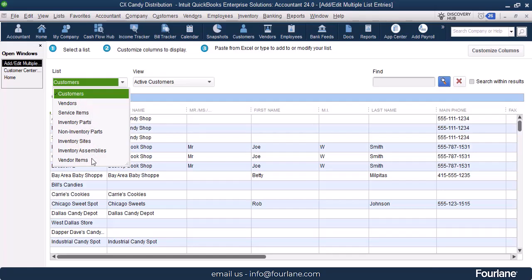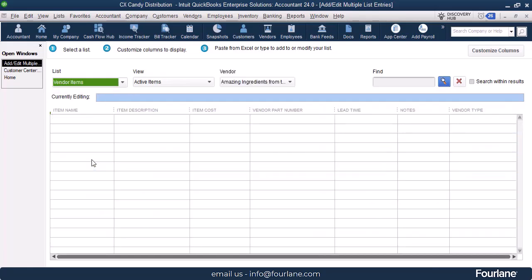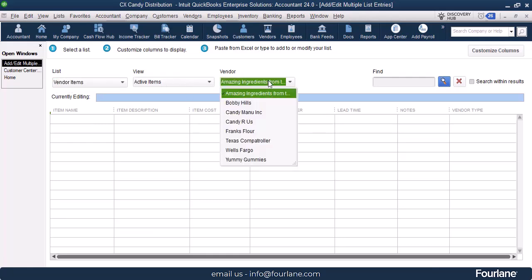What we're talking about, the change is under vendor items. So notice when I choose vendor items right here, it says active items for this vendor, and it doesn't have anything. So I'm showing you the before.